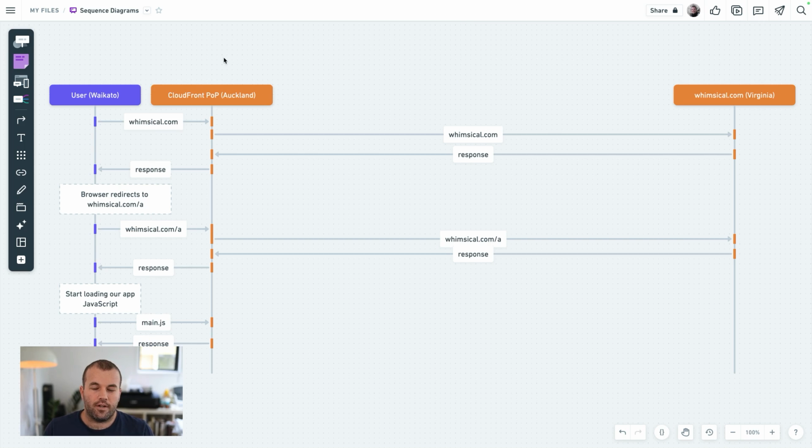So selection filtering is really useful when you've got large diagrams, complex diagrams, or anything where you want to select certain kinds of colors or types of objects in a diagram and make some changes to them. So that was a demo of sequence diagrams and selection filtering. We're really excited to share them with you.